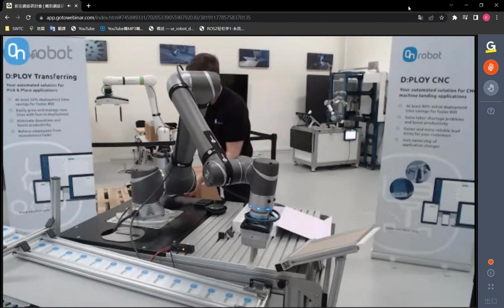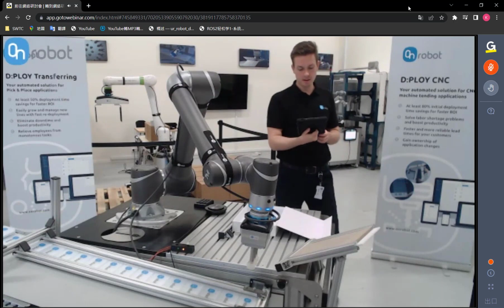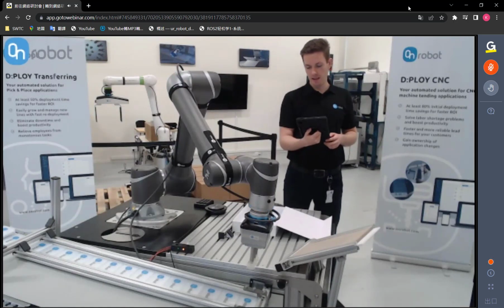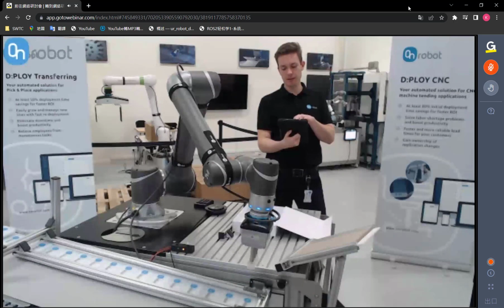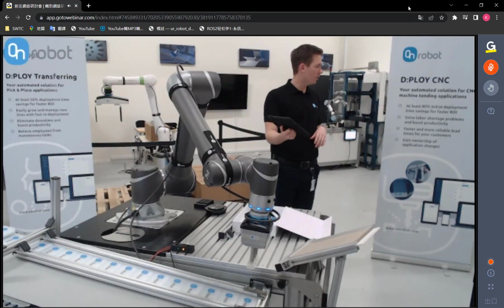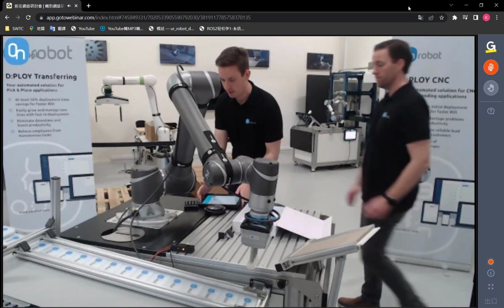All right, and we have a tablet here. We will just make that the center so that you will be able to see how things are going. Let me just share the screen here. Normally what you do when you start with Dploy inside the OR base, I have one just over here, just a second.